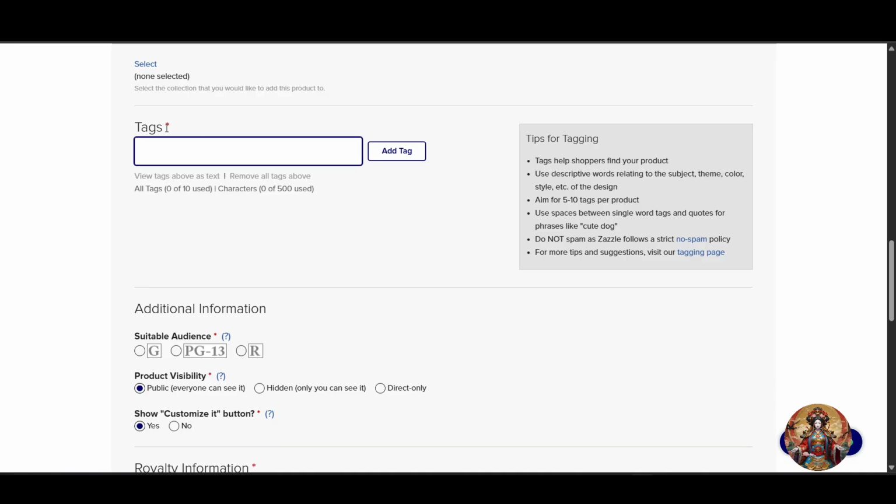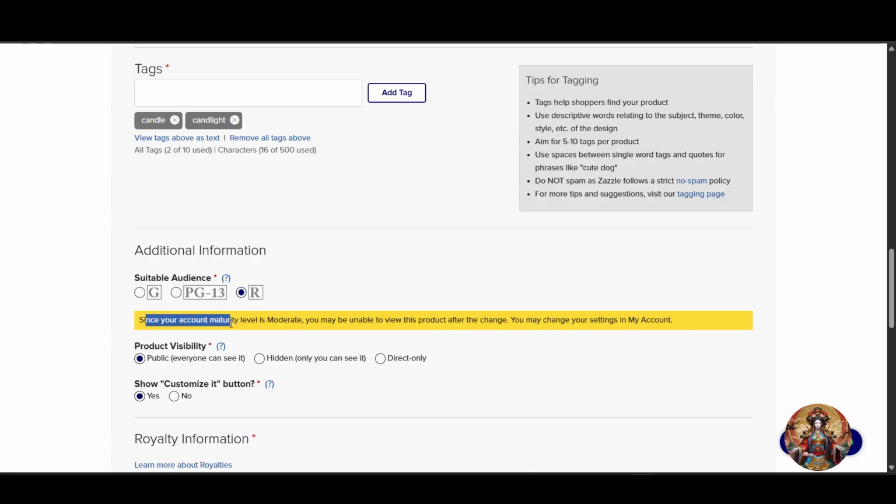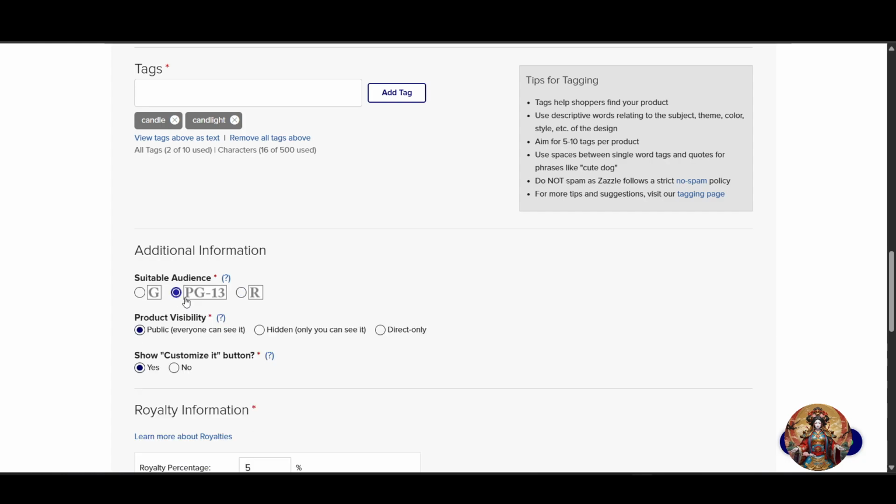Now this is, I think, required. Candle light. Now you can add additional information as well, like suitable for audience, C, PG-13, or whatever. Since your account maturity level is moderate, you may not be able to view this product after the change. Now you can do that. Product visibility: public, everyone can see it. Hidden, only you can see it. So you can customize it.